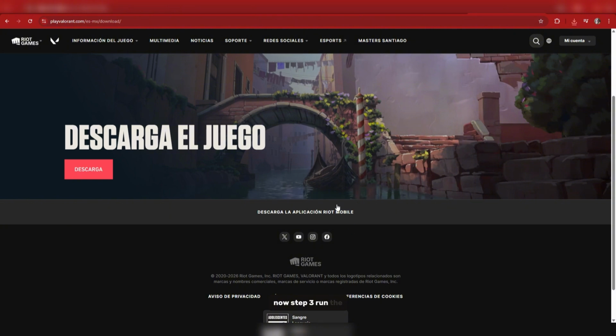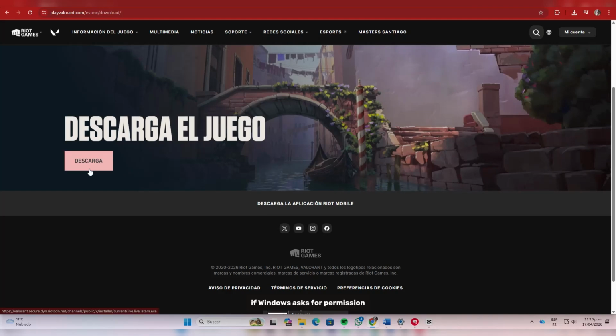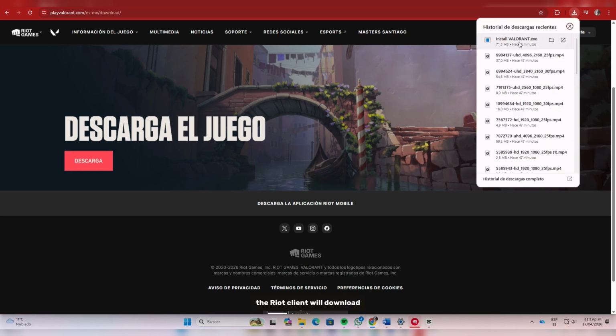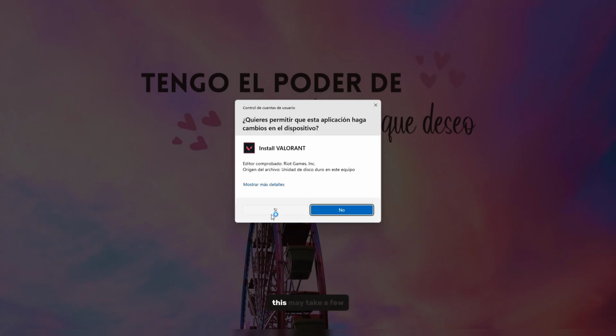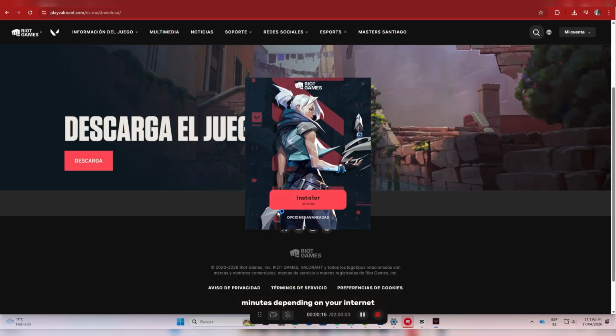Now, step 3. Run the installer. Double-click the installer. If Windows asks for permission, click Yes. The installer will begin setting up the Riot client. Now, step 4. Install Riot client and Valorant. The Riot client will download and automatically install Valorant. This may take a few minutes depending on your internet speed.